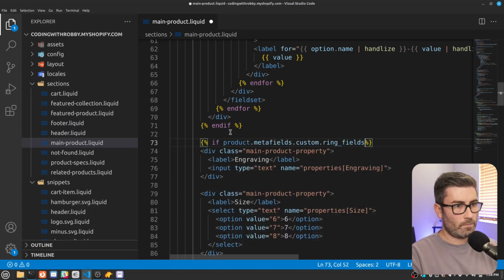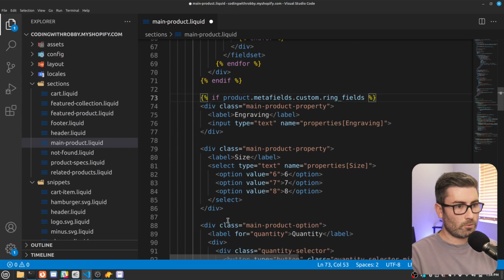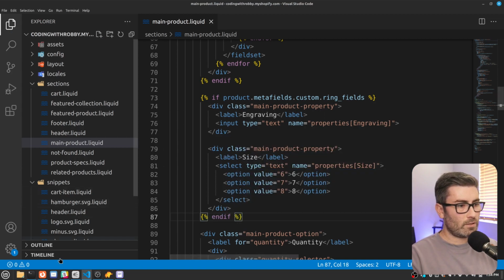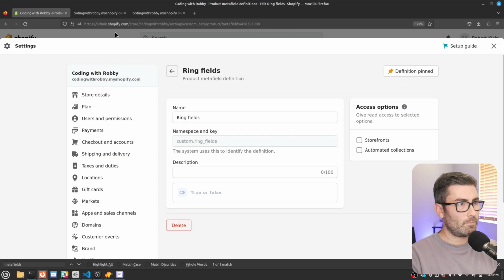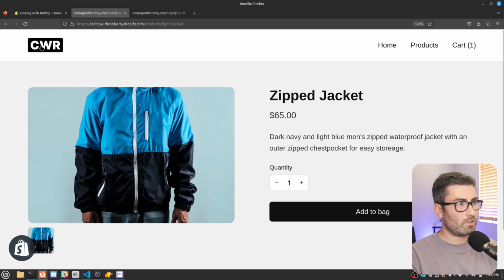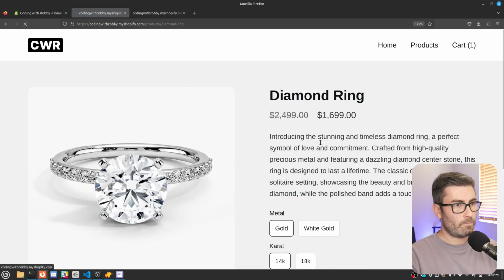if product meta fields custom dot ring fields. If that's true, we'll show these two custom properties. Go end if, save it. And now if we go back to our template, those fields should be gone. And it's also going to be gone on the diamond ring.